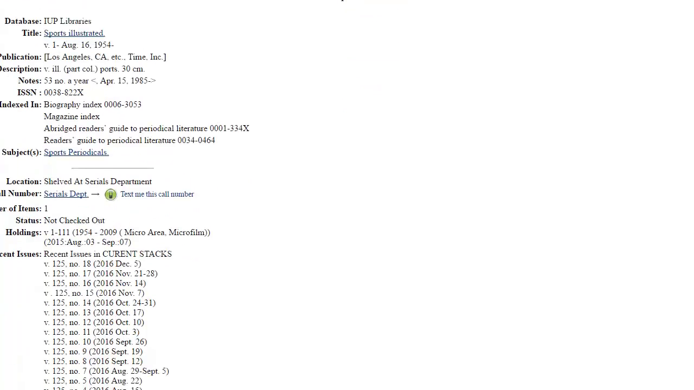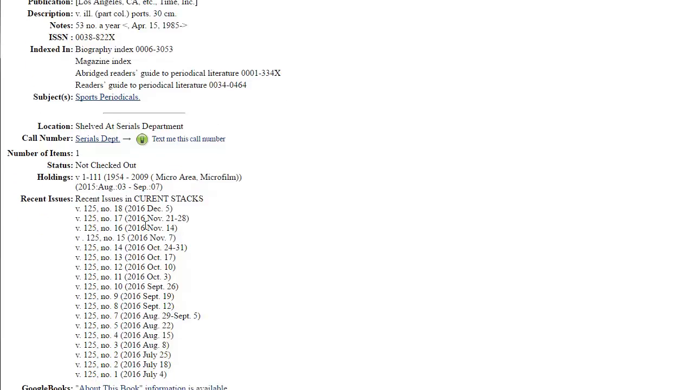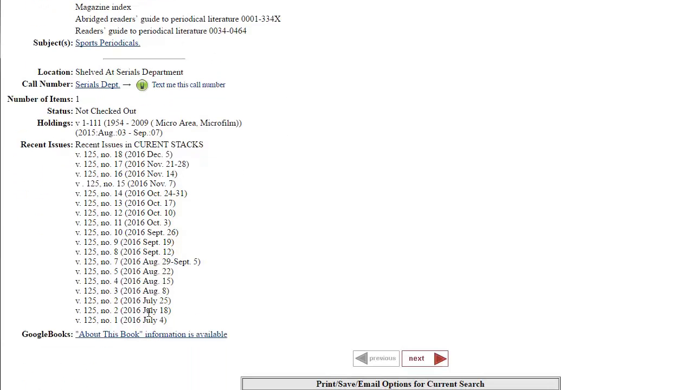What you'll see is a list of resources, recent issues, and it tells you what we own. And it says recent issues are in the current stacks. So if you're looking for one of the most recent issues, then you're going to go downstairs to the current stacks area. If not, you'll go to the back stacks area.